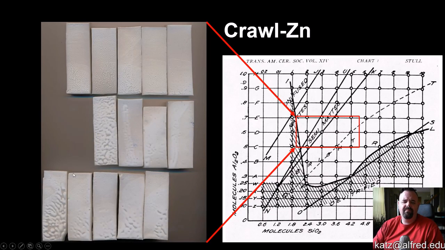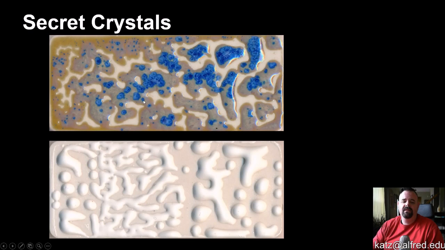And again, so we fall within the matte region and we get crawling, and you can change it based on the composition. So you move around this region and you get different levels of crawling. It's really, really simple, really, really beautiful. Okay, and again, we've got this.